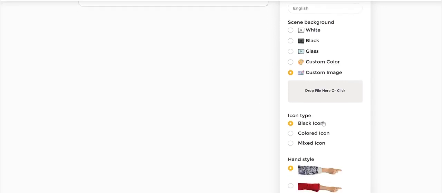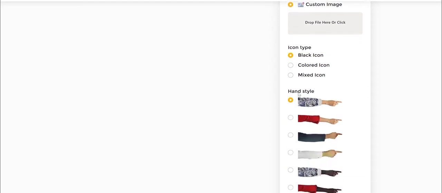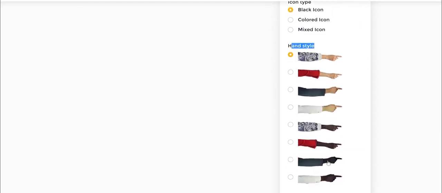Now you have icon tabs. You have the black icon, colored icon, mixed icon. So what this means is you can create black and white doodle videos, you can get color doodle videos, or a mix and match 50-50%, which is 50% black and white doodle video assets and 50% color doodle video assets which get pulled in. And you also have the hand styles, right? What do you want to pick here? These are all the other ones that are available as well.